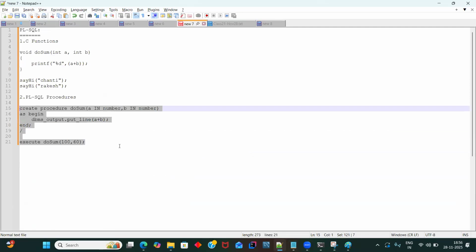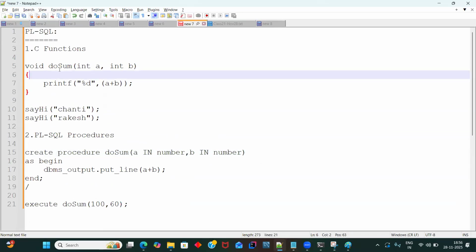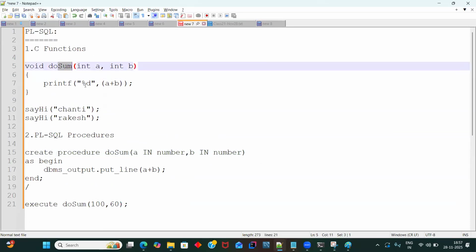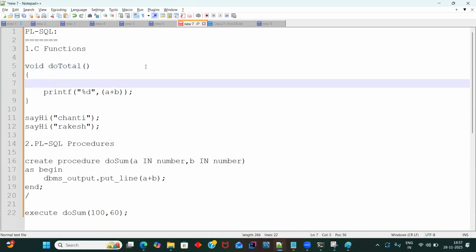So let's take one more example now. Let's say you're doing an average, or something to calculate the total only, but this time I'll not be taking parameters.